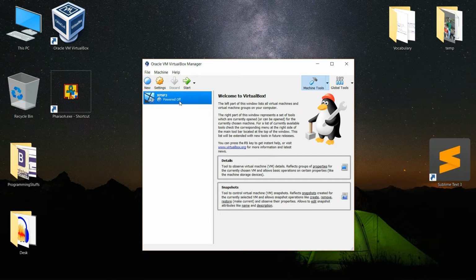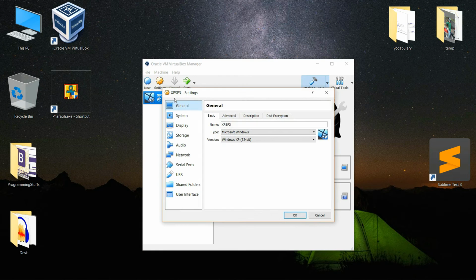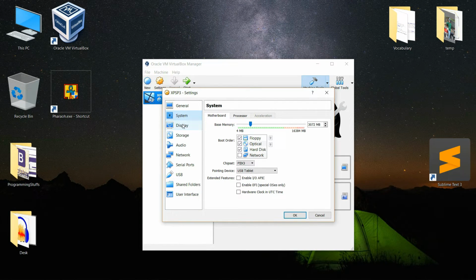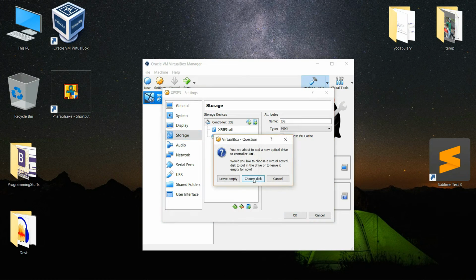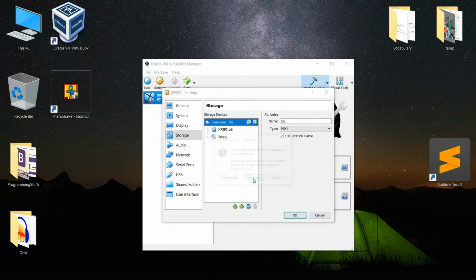Now right click on this XP and select settings. Now on this vertical tab, select storage. Then next to this controller ID, there is a small icon, that compact disk icon, CD icon with a plus sign on it. Click on it. We need to add an optical drive which contains the backup of this Windows XP. So click on choose disk.